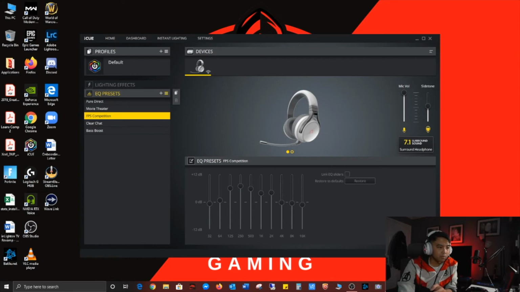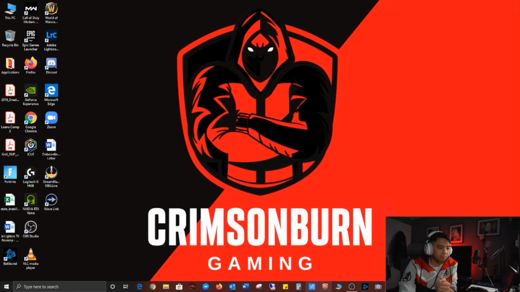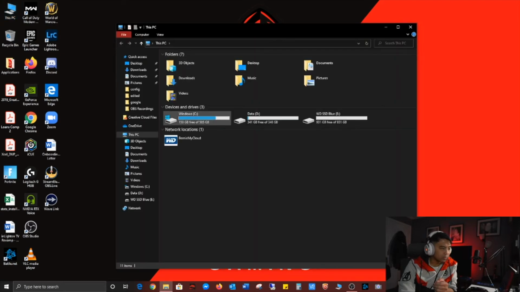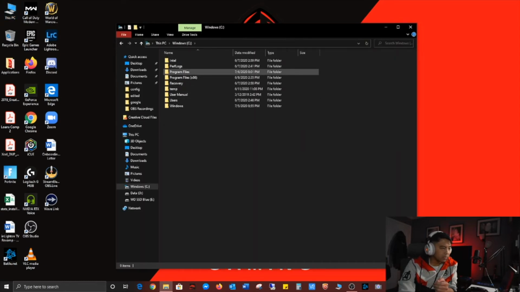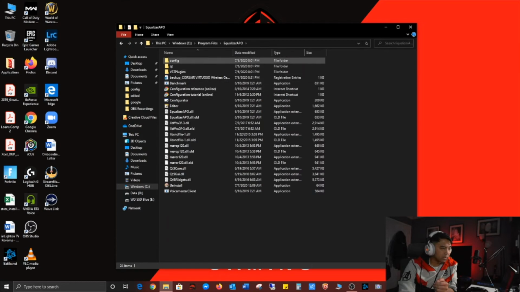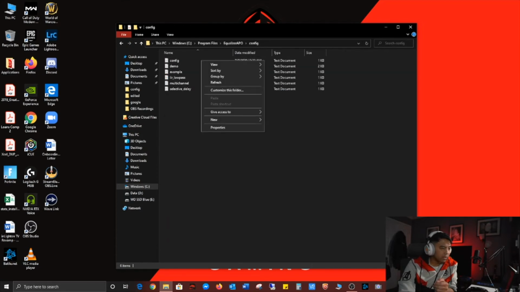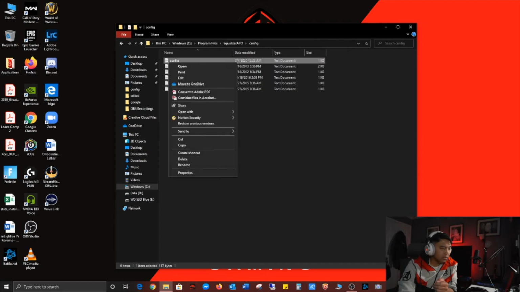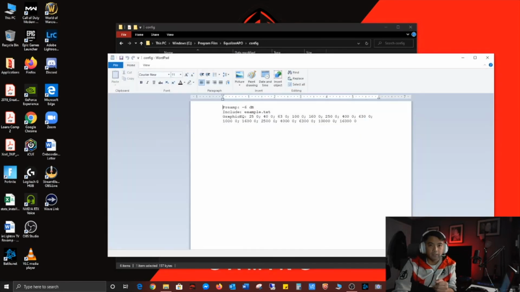So let's minimize this, and I'm going to open it up. Going to go to C drive, go to Program Files, and then go to config, right click, open with WordPad. So again, as I was telling you in the tutorial, you will see a preamp here.